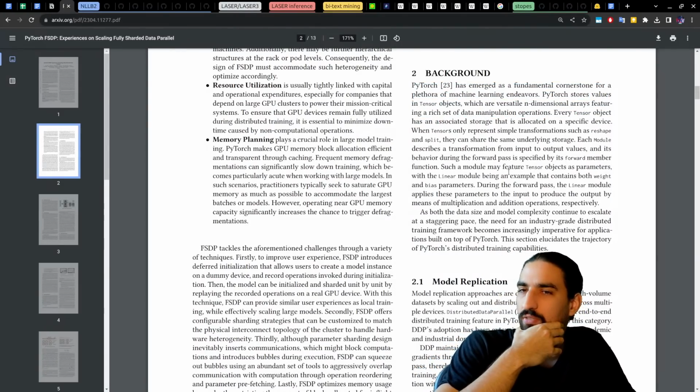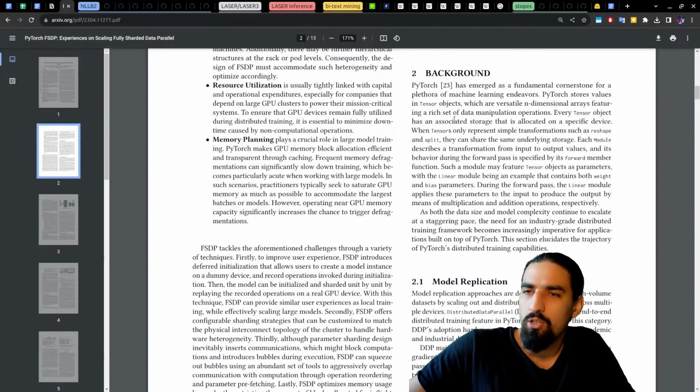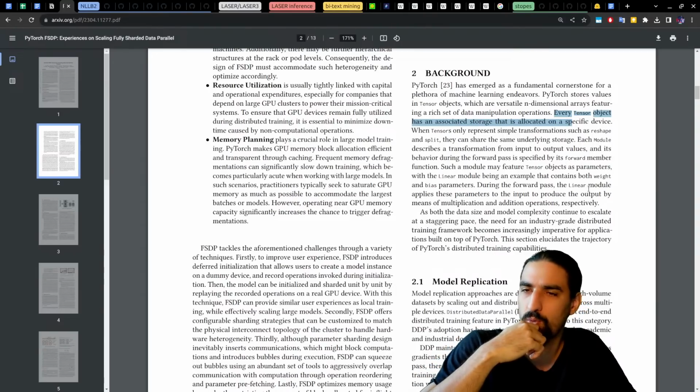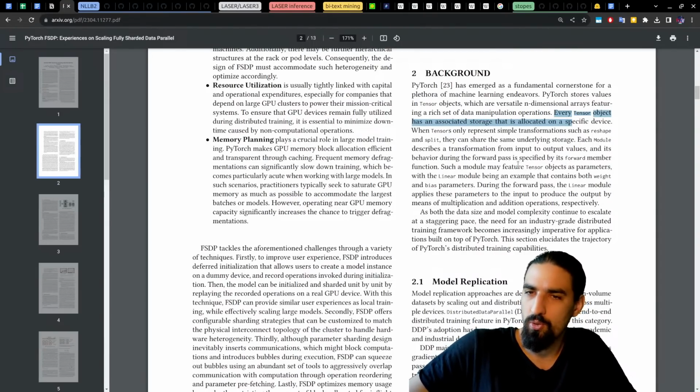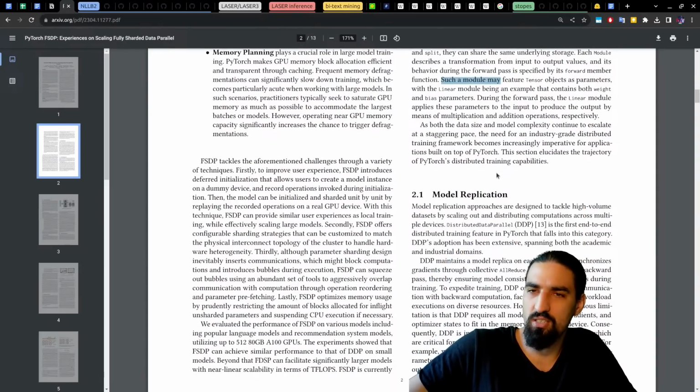PyTorch has emerged as a fundamental cornerstone, storing values in tensor objects, which are versatile n-dimensional arrays featuring a rich set of data manipulation operations. Every tensor object has an associated storage that is allocated on a specific device. When tensors only represent simple transformations such as reshape and split, they can share the same underlying storage. Each module describes a transformation from input to output values, and its behavior during the forward pass is specified by its forward member function. Okay, just some details about PyTorch.